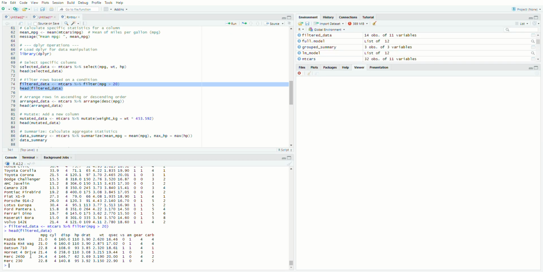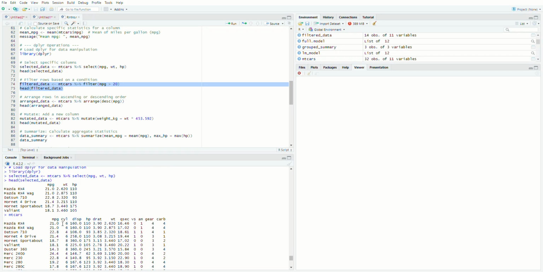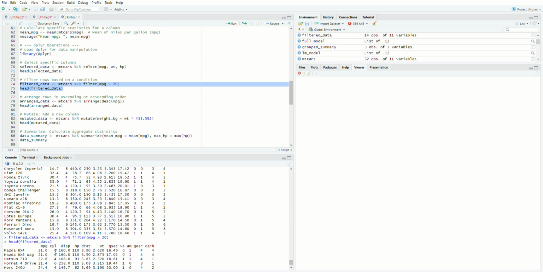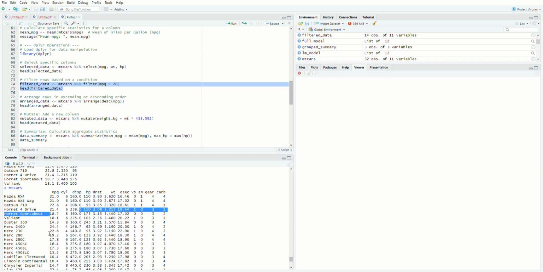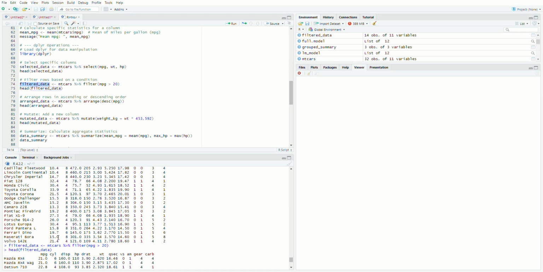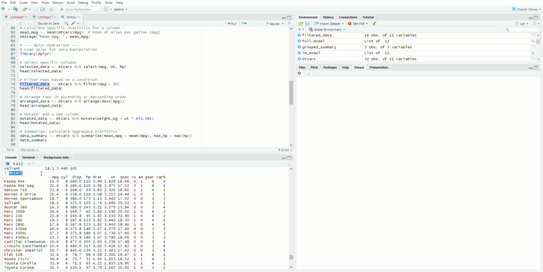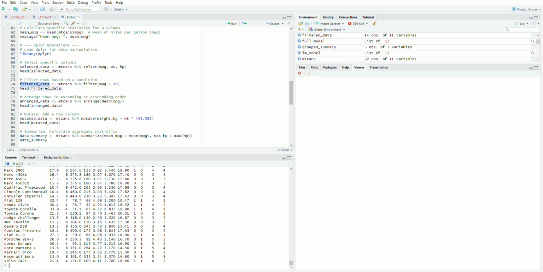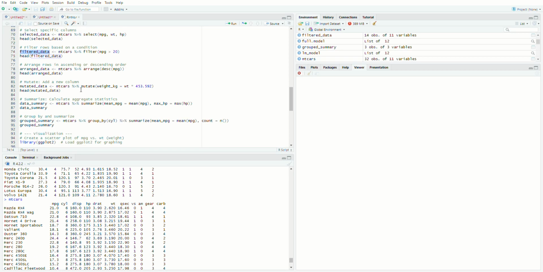And notice the head of filtered data is the same, except now instead of 18.7, we have the 22.8. Yeah, we have these 24.4 and 22.8, and then filtered data we see is now smaller than mtcars, but because we haven't adjusted mtcars any, it's still the same length. So filtered data is a subset of mtcars. You can create more complex filtering operations and combine dplyr operations.